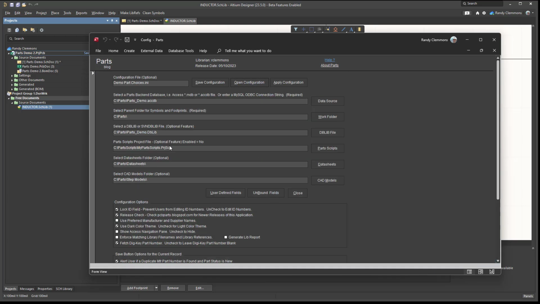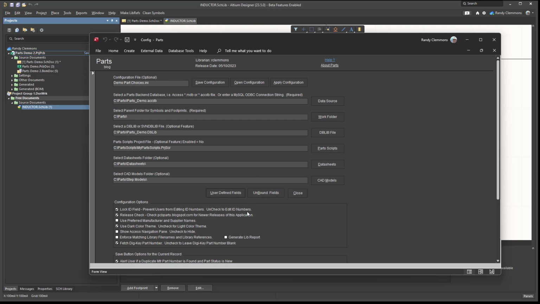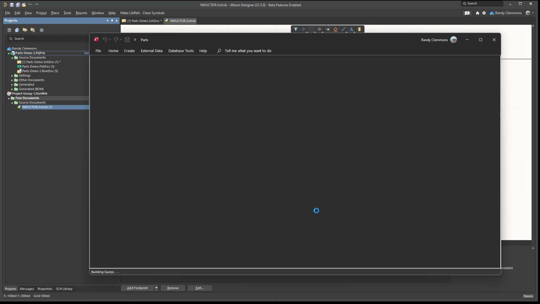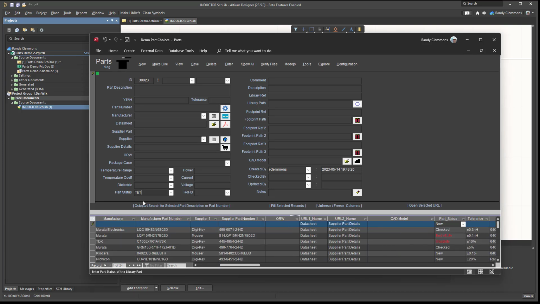And in the parts front end, in the configuration, you can see I've used the word dynamic. And so what that allows the user to do is to create those statuses on the fly. For example, let's say that we want to create another status, and we'll just call it test, just so you can see something being done here. Save. And we'll see that now test is in our selection.